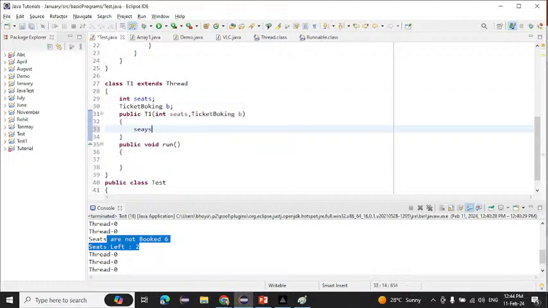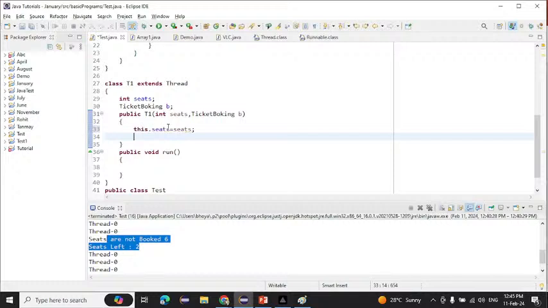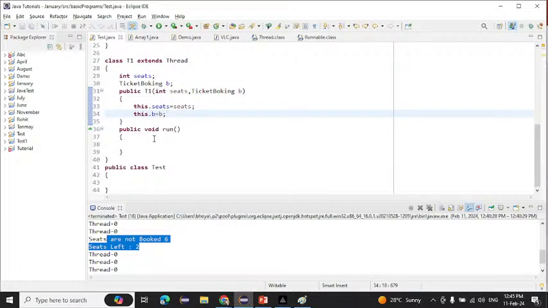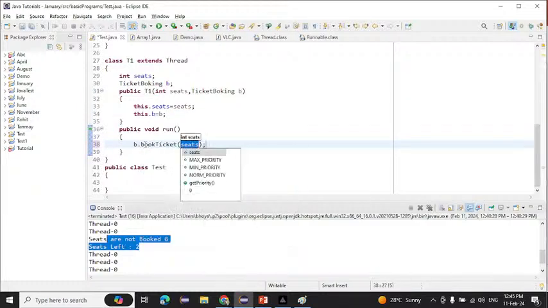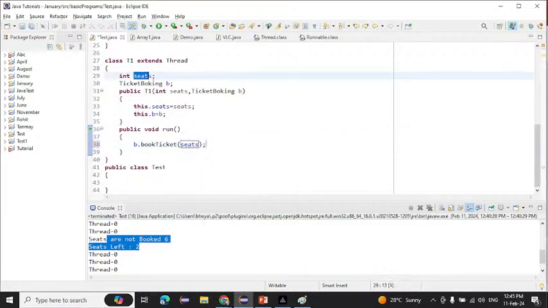If I write seats equals to seats, will it be possible? Yes. What we need to do is simply use the this keyword, because this refers to the current class instance variable. The same way, we have to use b as well: this.b equals b. After that, if I want to call this method, how will we call that? b.bookTicket, and here we will pass the seats as well. We have seats now, and we have the ticket booking app as well.